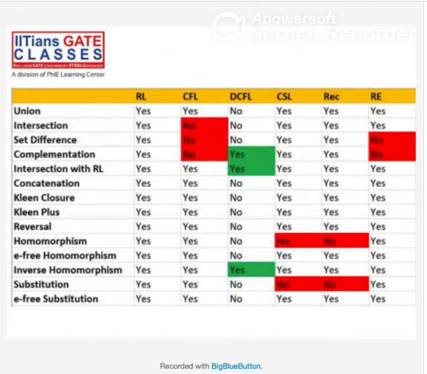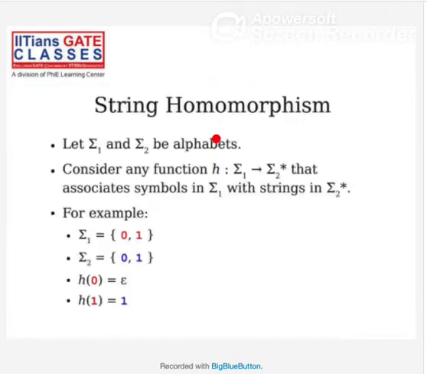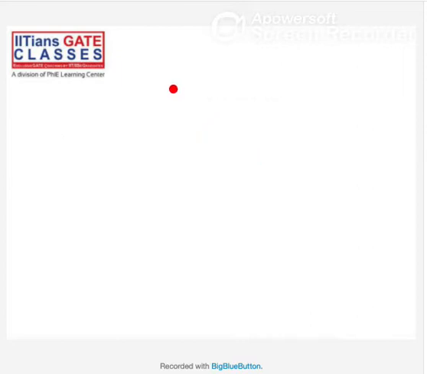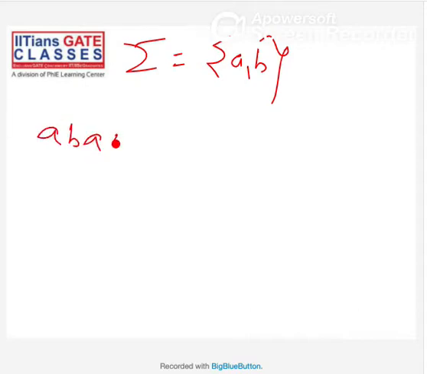What is the meaning of this homomorphism operation? This is an important operation. Let's see. So what is homomorphism? Let's assume you have this alphabet, your sigma is {a, b}. And over this alphabet you have a string, for example, abaa. This is your string over this alphabet.